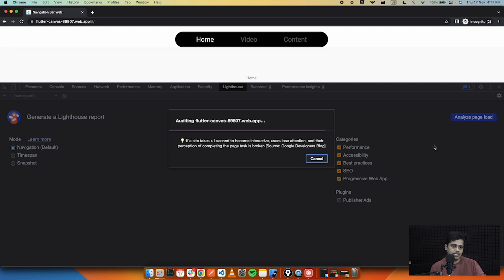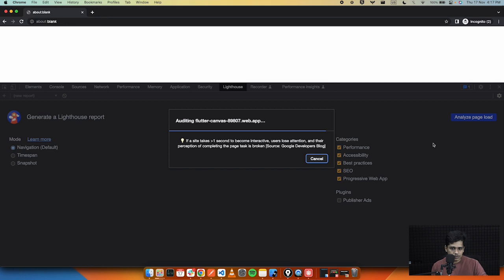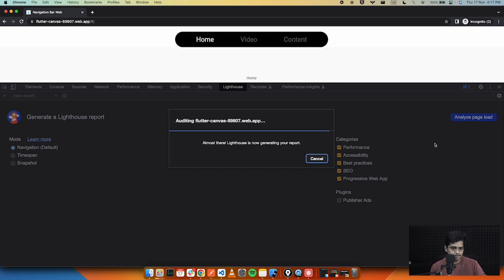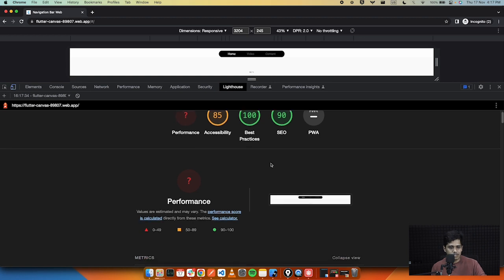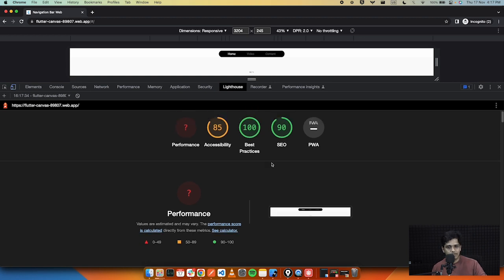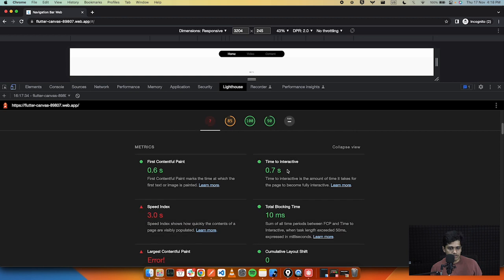So it's taking a bit of time. Oh, so there is an error. When you inspect and run Lighthouse for the canvas, I got an error. Let's see what this error actually is.